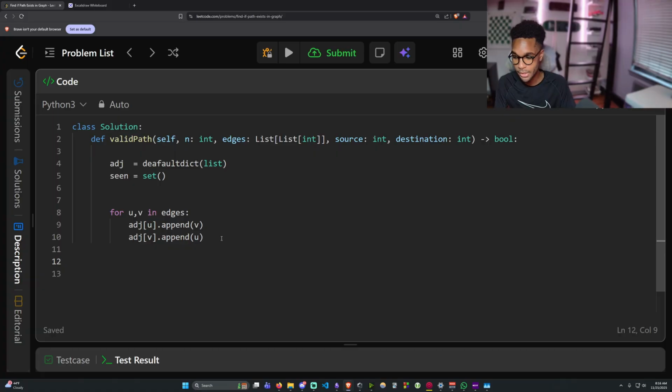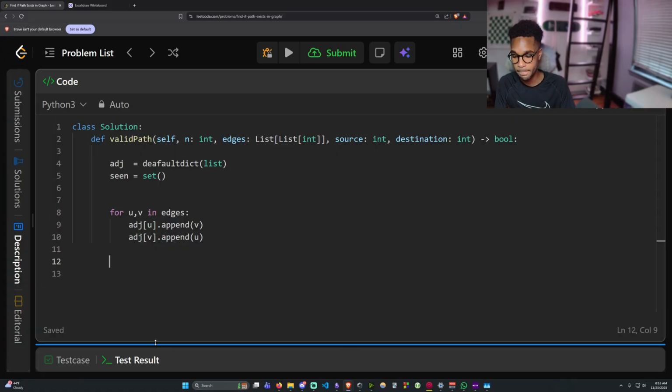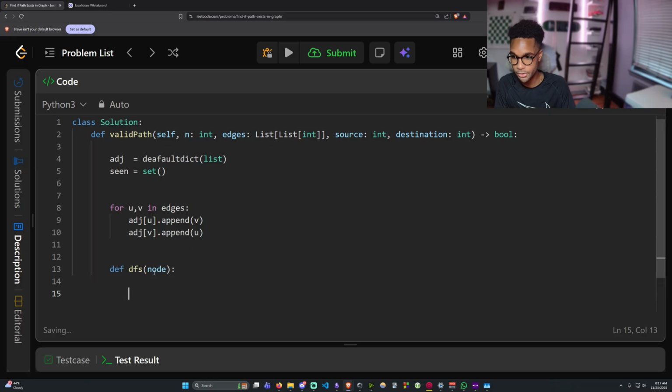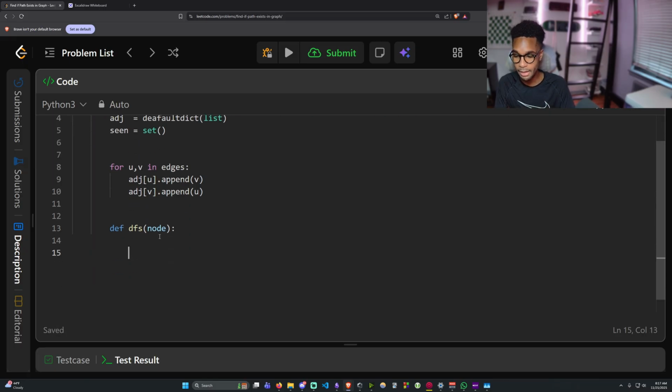So now that we have our edge list, we want to create our depth first search function. So we're going to define DFS with node. So we're going to start off with a node. And since depth first search, as you guys probably know, is a recursive function, we need to have a base case. So what's the base case? It says if node equals the destination, we want to return true, because that means we found the node.